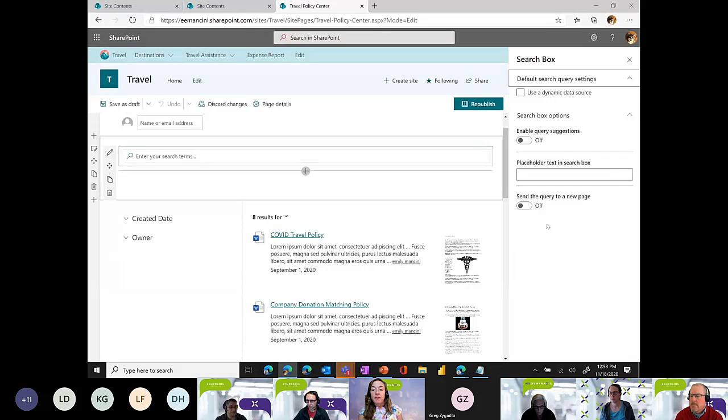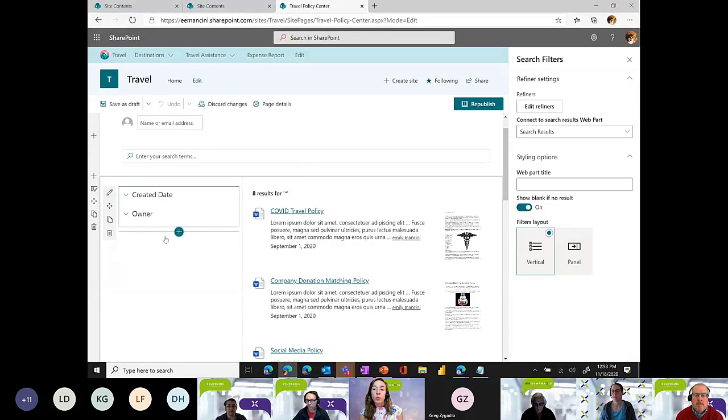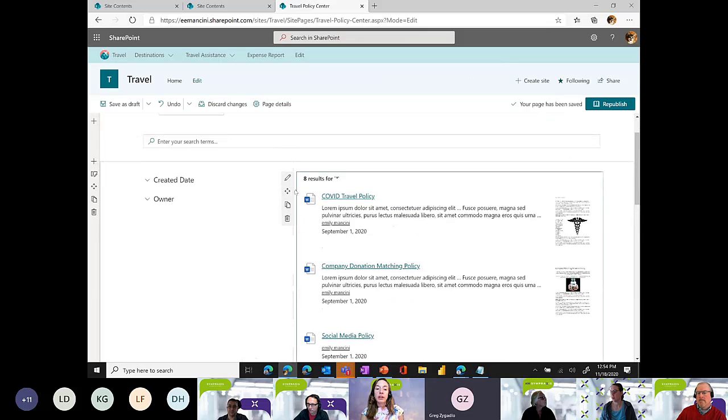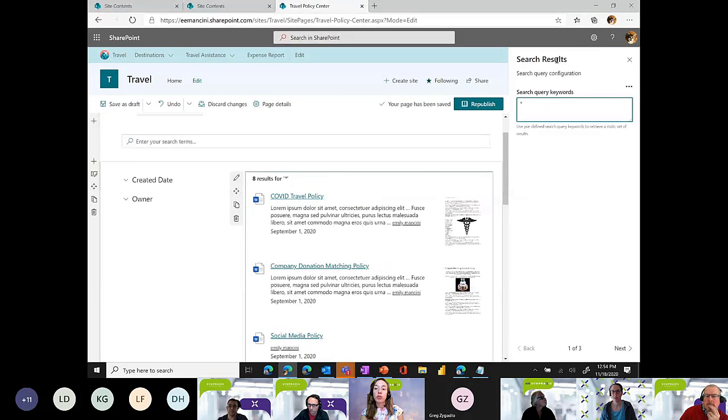Up here, we have our search box, and I don't have anything specific set up here. We have our search filters to the left, and I've connected it to my search results web part, so that whatever I filter, it shows up on the right. I do want it to show blank if no result. You can choose the layout of whether you want this to be the little panel option or the vertical. I like the vertical because it provides a stronger information scent so people can see upfront what they can filter and how. Over here on the right, this is where we have our search results.